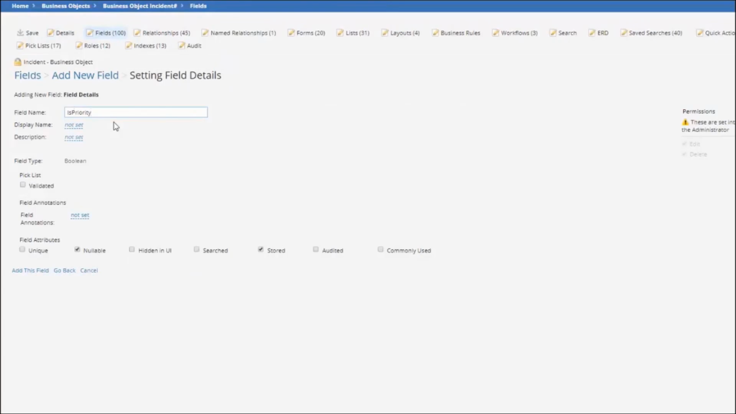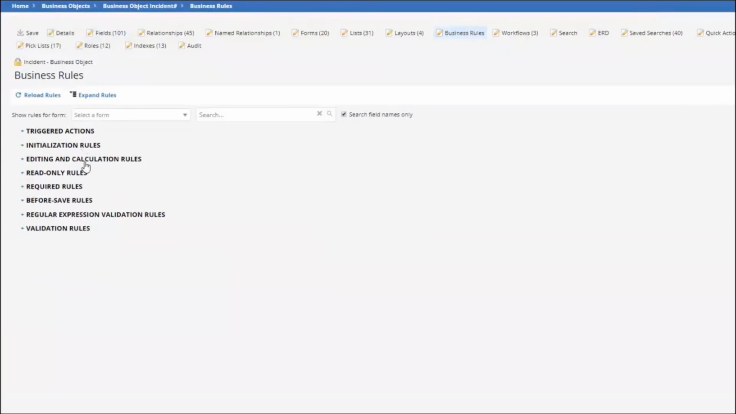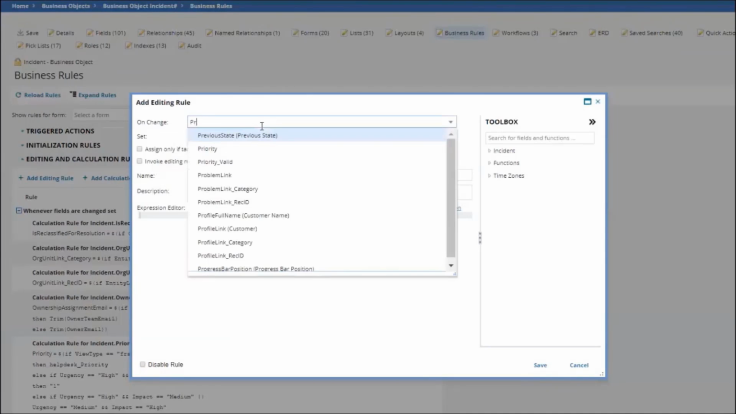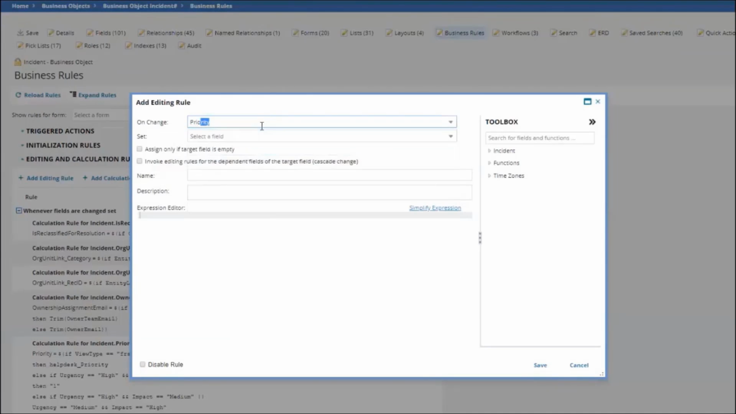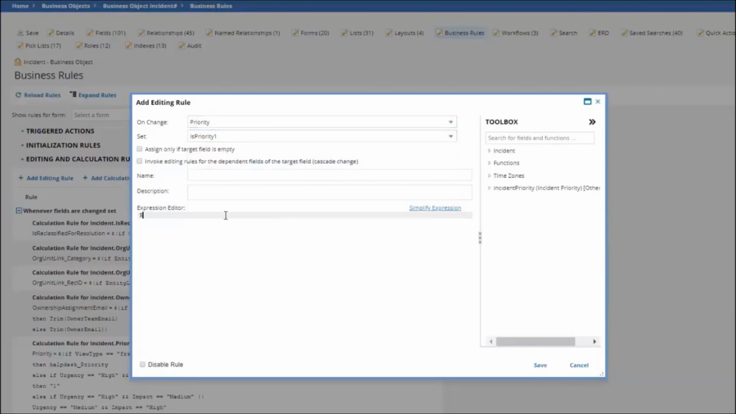With her new field created, Wren now needs to add the Editing and Calculation rule. Opening the Business Rules tab, Wren selects Editing and Calculation rule and clicks Add Editing Rule. She then chooses Priority from the On Change drop-down menu and Is Priority on the Set drop-down menu. In the expression editor, she types out the expression that will activate the Is Priority field if an incident record's priority is set at 1. To learn more about business rules, check out the Business Rules course.